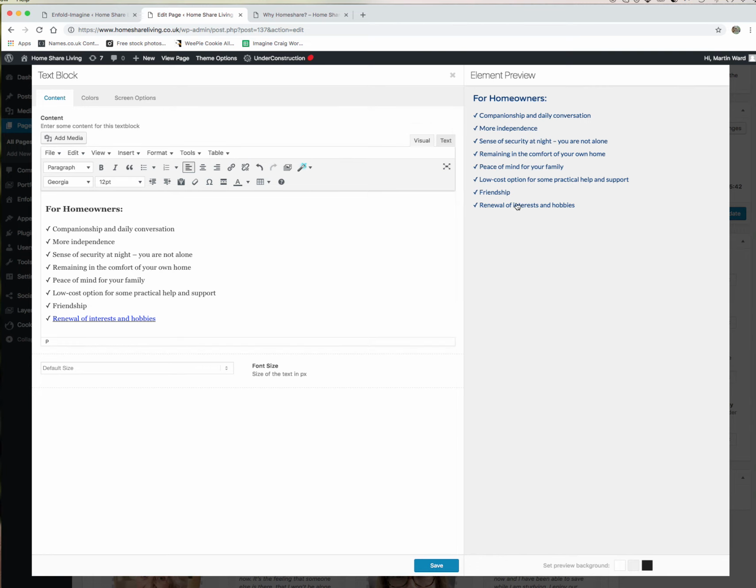Don't worry about the color over here. As you can see, it doesn't show as a different color blue with a line underneath. Only when you roll your cursor over does it change into the green that we've set in the Enfold options. So that would now link to my website, for instance.